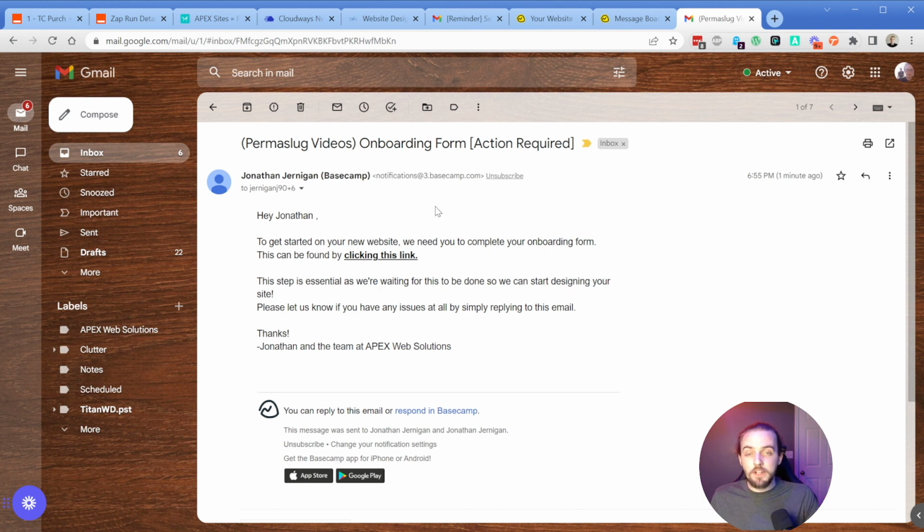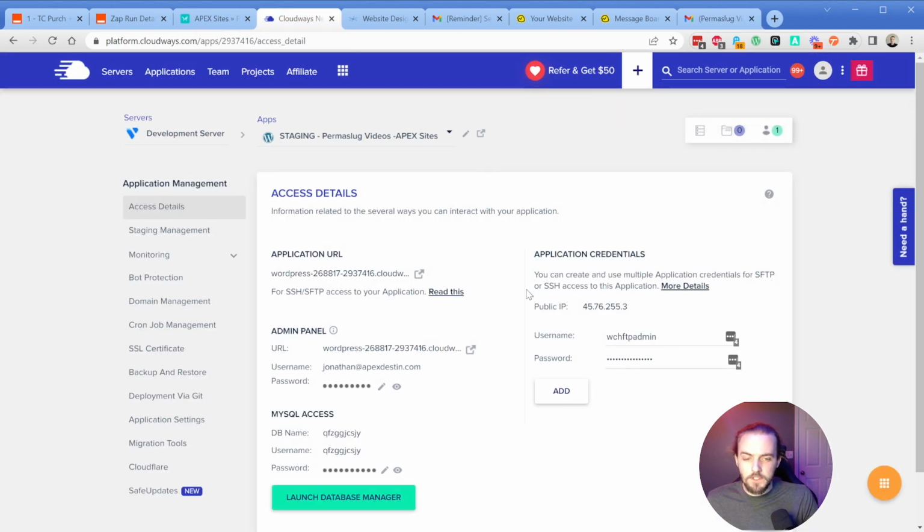Now, the last thing I wanted to do is go to that app in Cloudways and double check that it created FTP credentials for us. Here is our Permaslug videos site, and it did not create the credentials. I got an email that said the Zap went wrong for something to do with password policy. I may not have set the password to have the proper characters and stuff. So that's no big deal.